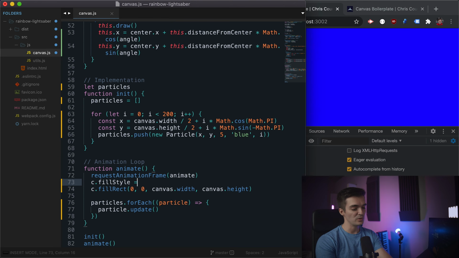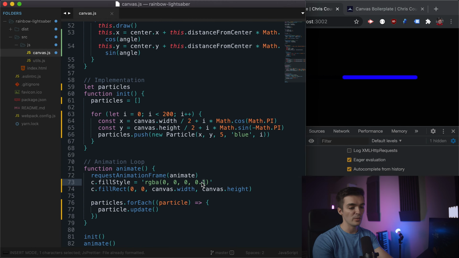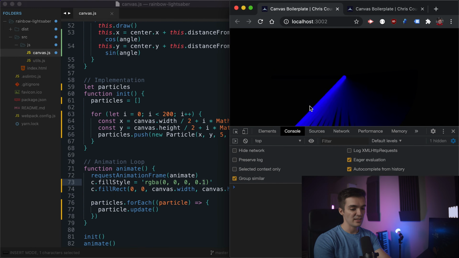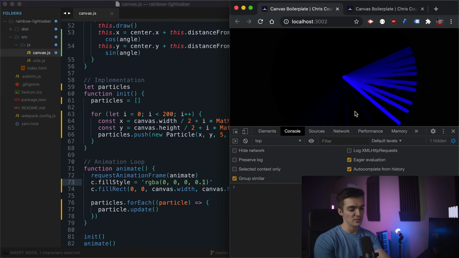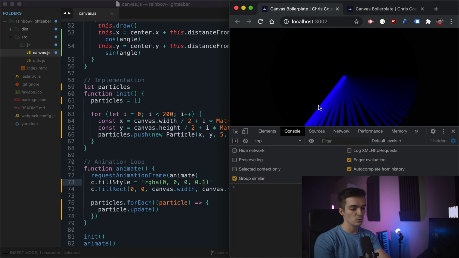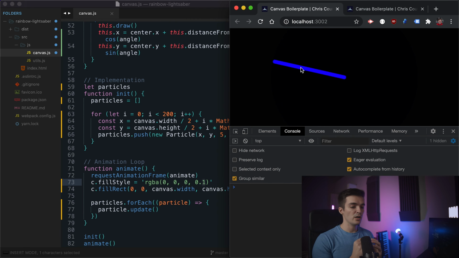And then we don't want blue. We want to change this blue to RGBA, which takes RGB values 0 to 255, 0, 0, 0, 0.1. This is the alpha value. The last one takes any value 0 to 1, and it determines how quickly the background is refilled. So if we give it a value of 0.1, that means we have a transparent refill background, which is going to give us that fade effect that you see whenever we move this around.